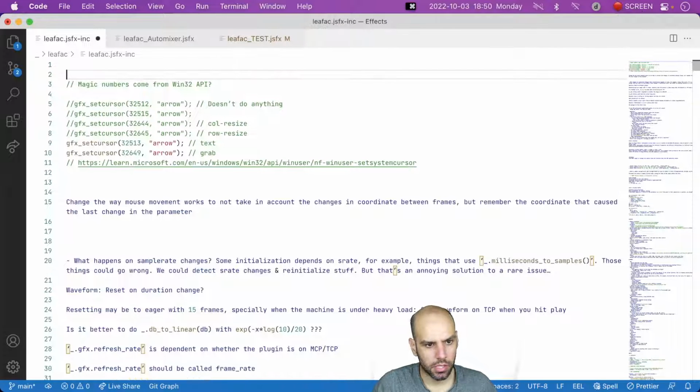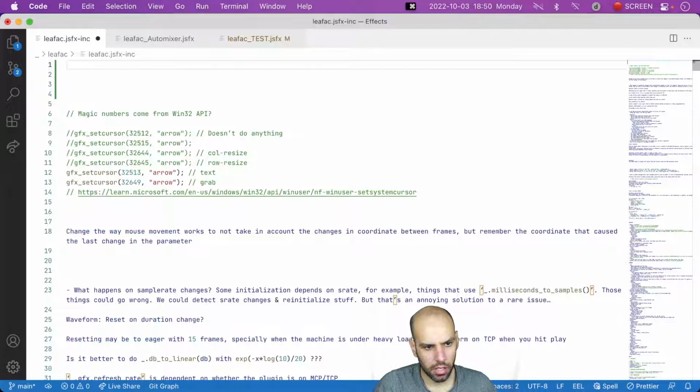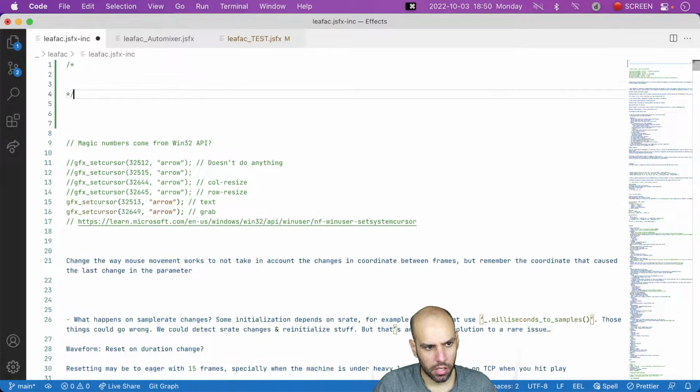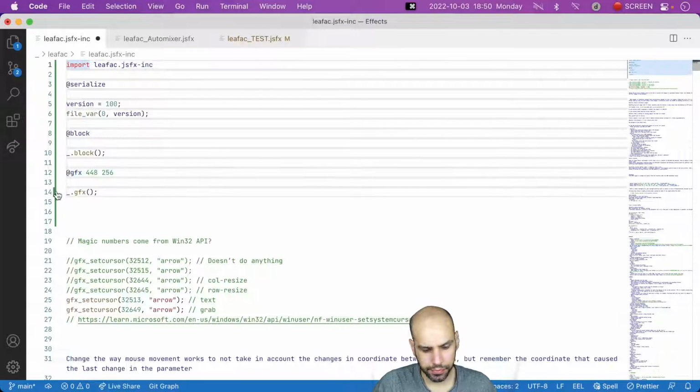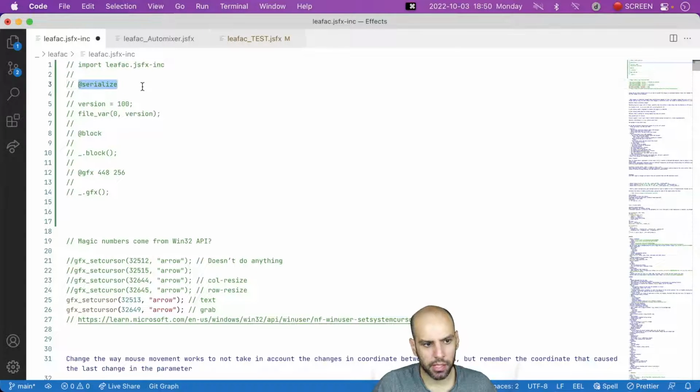So let's go into the library. Oh, I cannot do comments like this because the add serialized thing will be picked up. This would be picked up by the compiler. Yeah, so that's the boilerplate that we have so far.